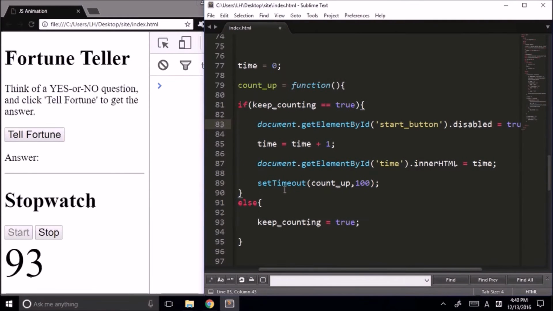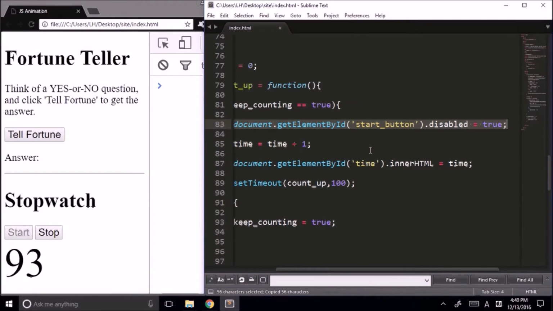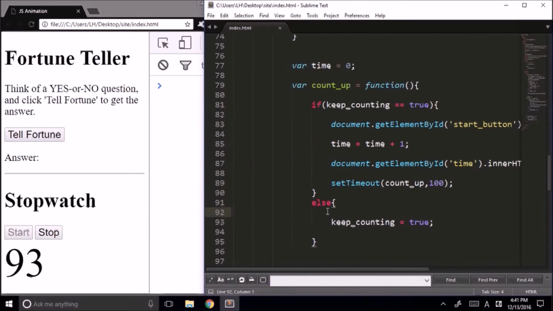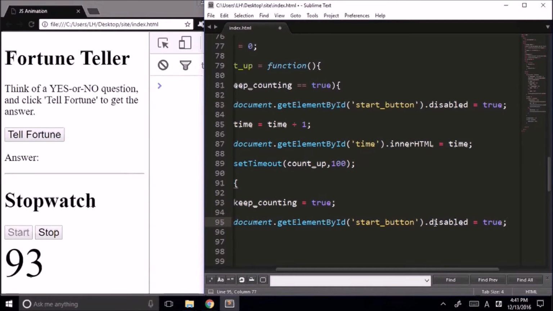All we have to do is grab this line of code that we use to disable our start button, and then after someone clicks stop and keep counting is set to false, it's going to go back through the countup function and it'll take us to this point right here. And that's the point where we can re-enable the start button. So all we do is the same line of code except true becomes false.